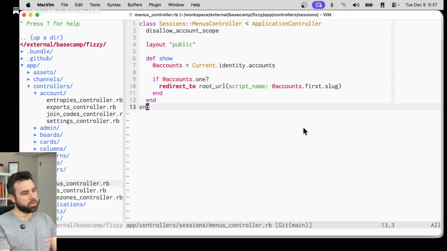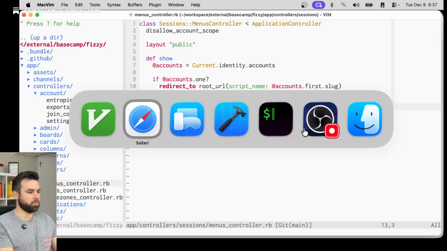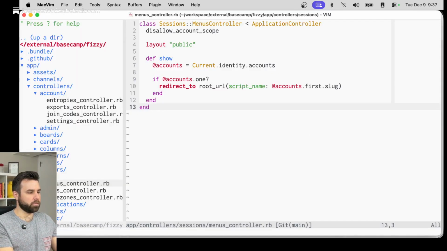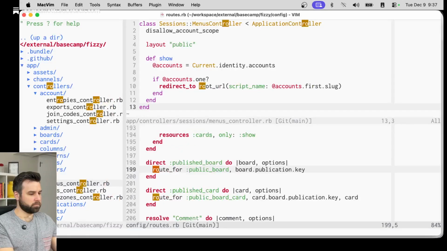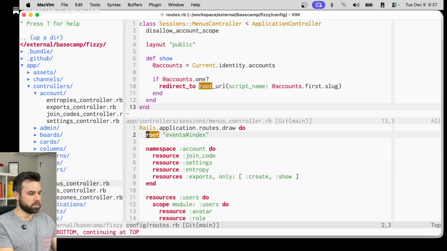Or we could have it live on the client and do the redirect ourselves, which feels a little iffy because I guess if the slug name changes, we might be out. So I think it has to happen on the server. So where do we hit, what's our root URL? Events index.